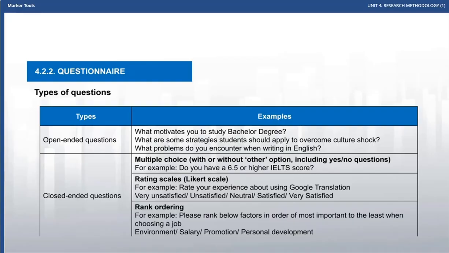The last one is rank ordering, where you ask them to rank the importance of different options. For example, here the question is: please rank the below factors in order of most important to least important when choosing a job. We have 4 criteria here: environment, salary, promotion, and personal development.